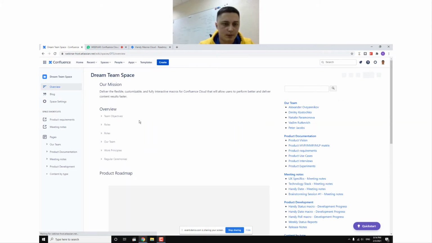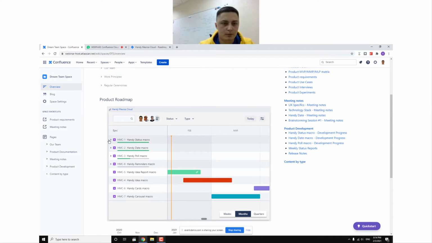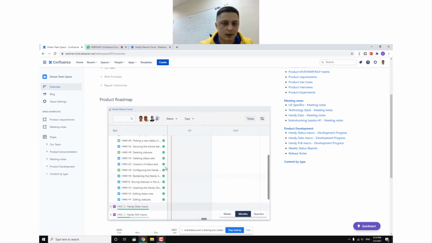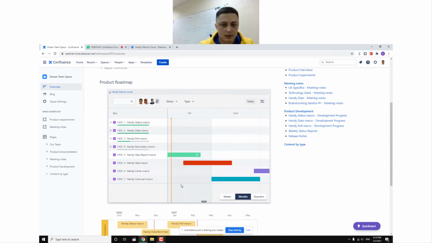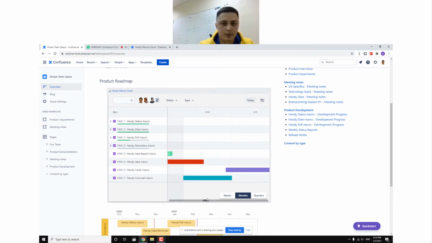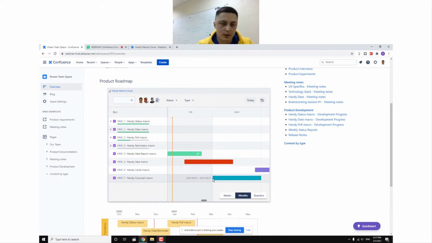So when I save the page, as you can see here, I have my roadmap. I can expand to see what I have here. I can browse through this roadmap, and all the changes that you make in Jira will be automatically reflected on your Confluence page. So when someone from your management team comes, they can see instantly what you're working on.